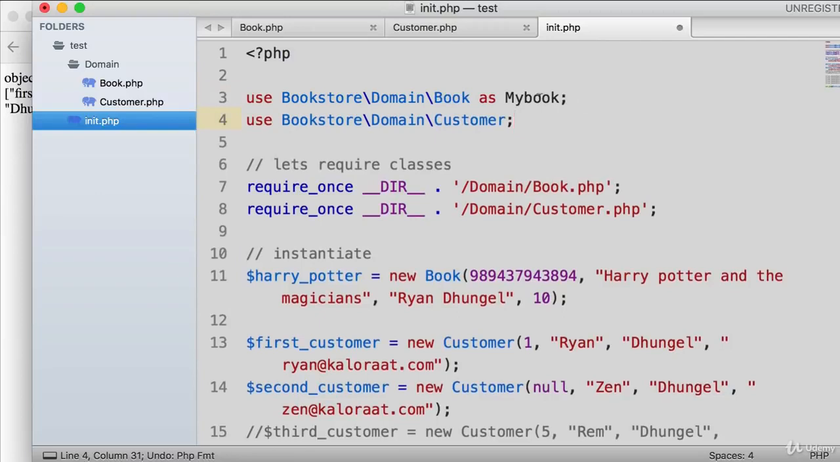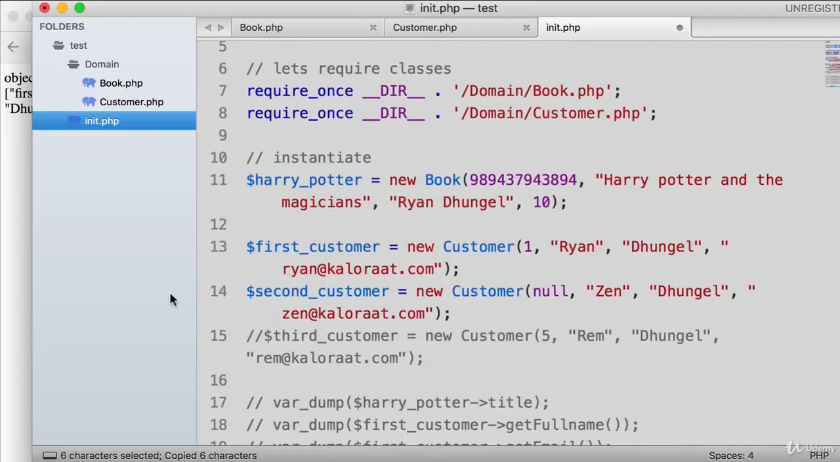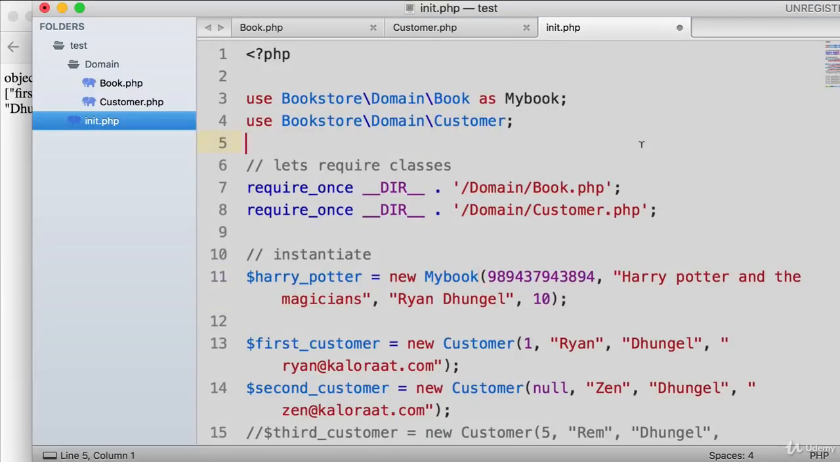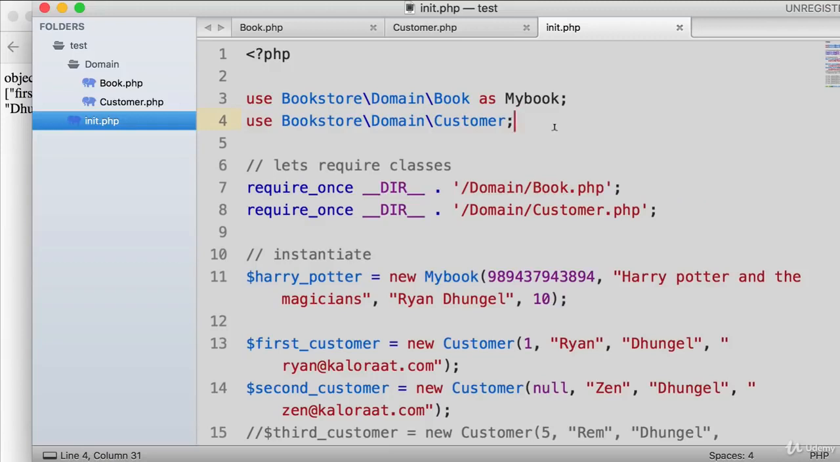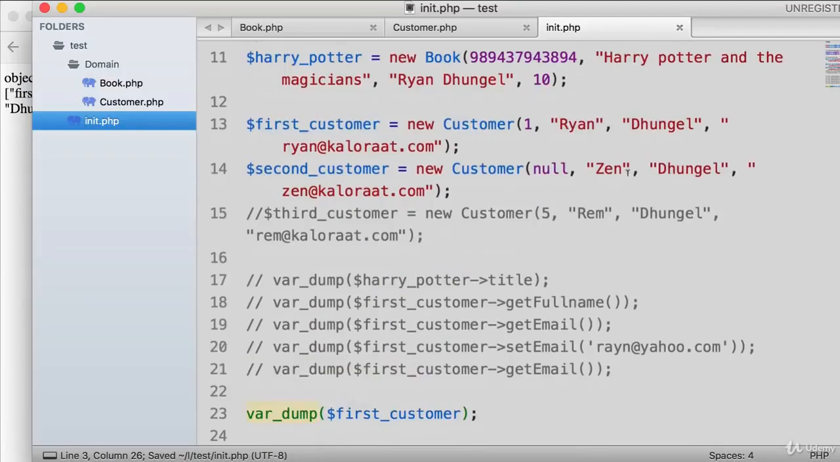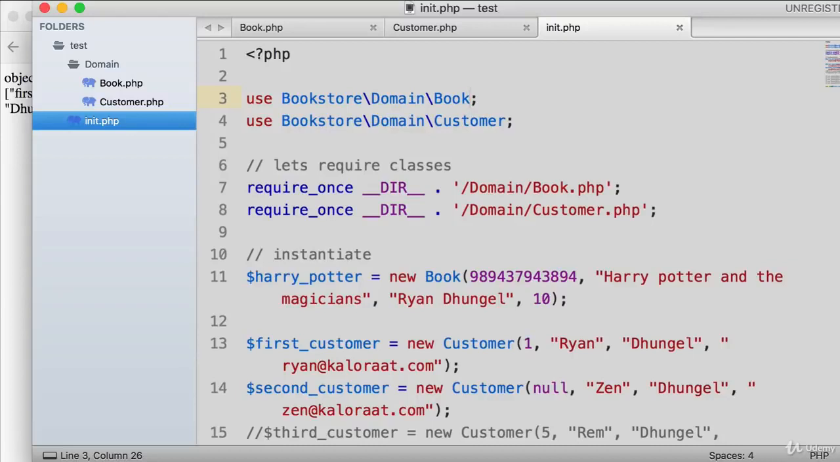So for example, what I could do now is take this MyBook. Now instead of instantiating Book, I can say MyBook. Now let me save this one. Let's refresh. As you can see, it still works. So this is namespace. I'm sure you're pretty much clear with namespace. Now let me put it back the way it was. Save this one. Let's refresh, check it again. It works good. Now in the next video we're going to move on to autoloader.